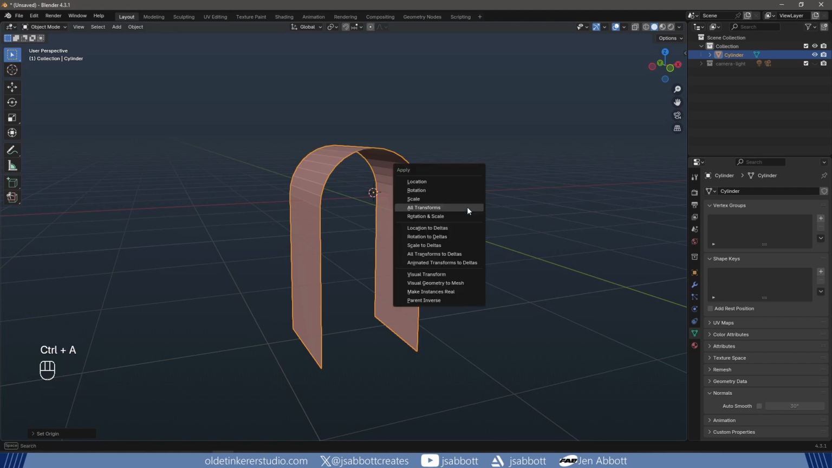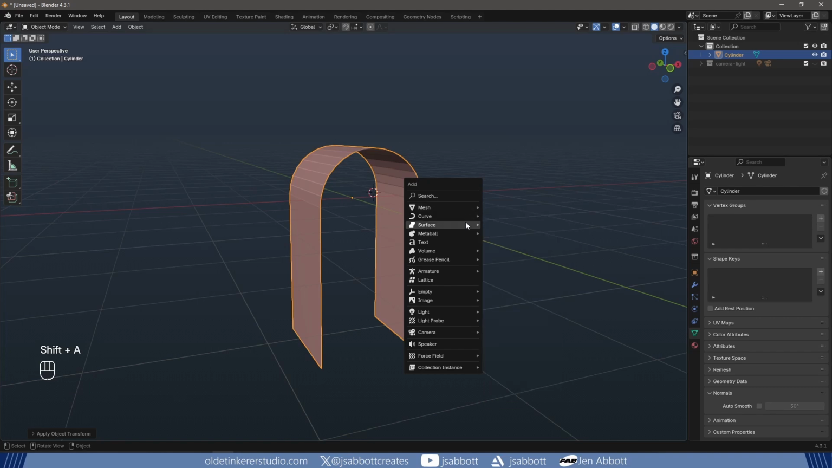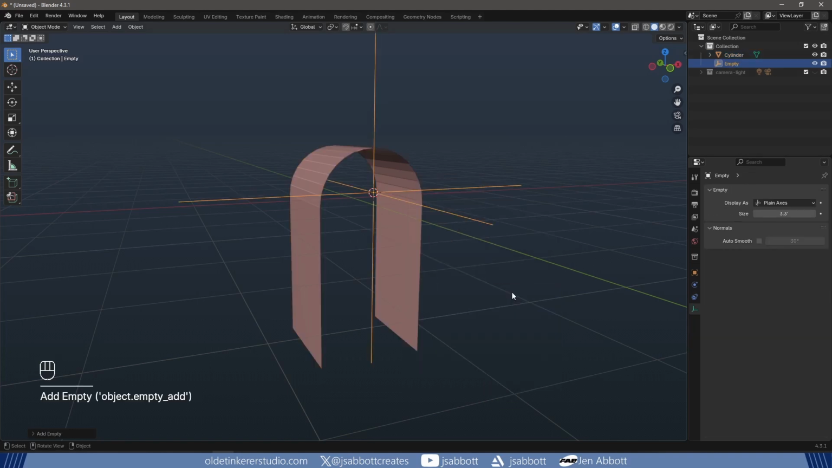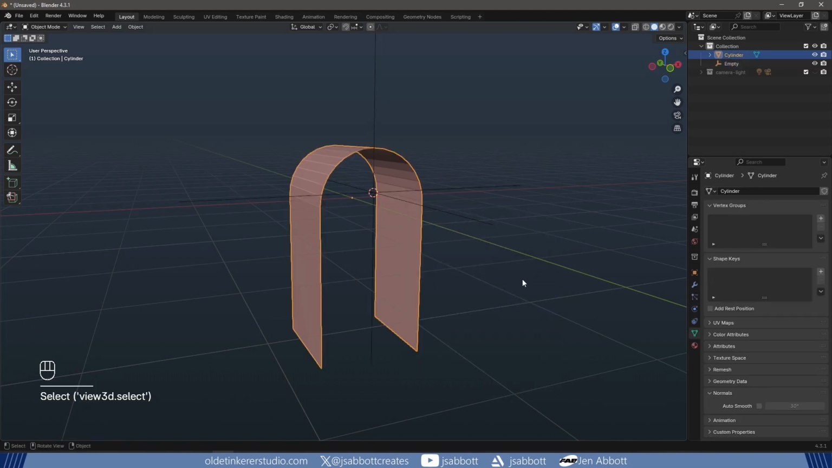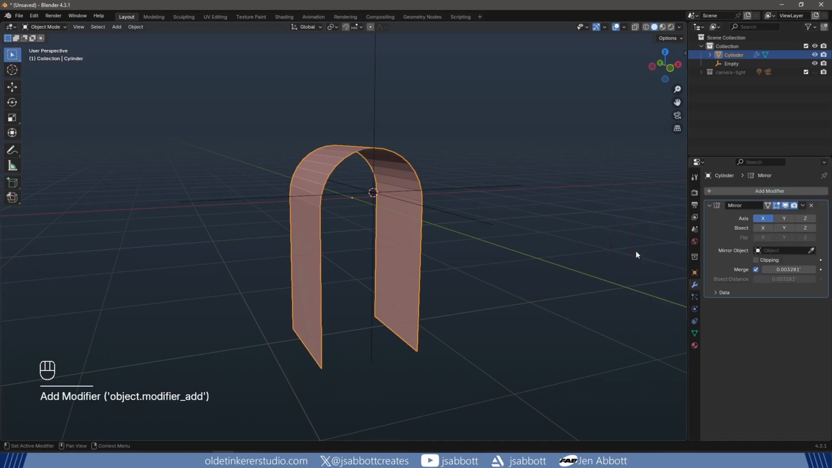Use Ctrl-A to apply all the transforms. To make the mirror modifier easier to control, I add an empty. I select the arch and add a mirror modifier, using the y-axis and the mirror object as the empty.